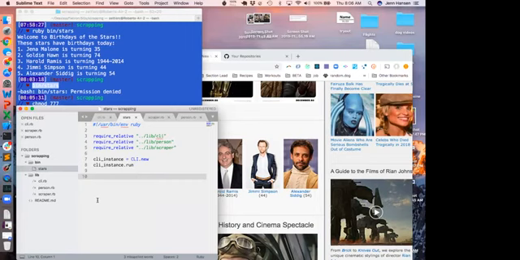So after the shebang, like the user bin environment, is that where Ruby is, or is that where your project is?